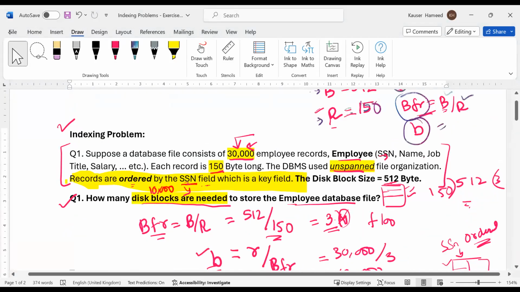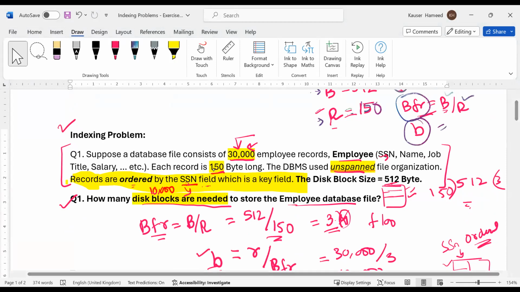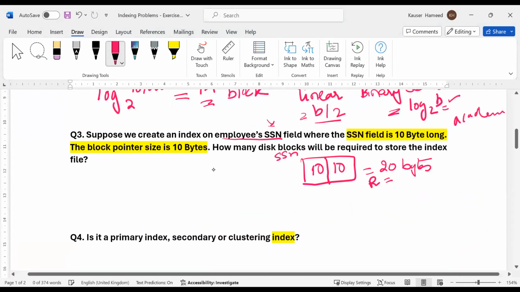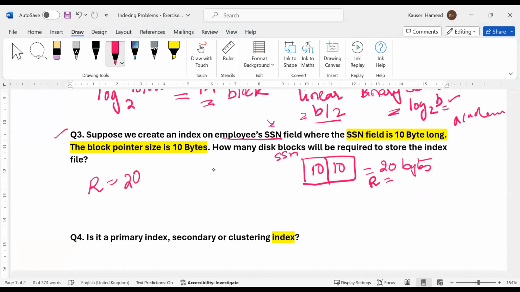Okay, so here capital R was 150, because it had the size of SSN, name, job title and salary. Now we only want to make an index on SSN, and it is telling us that the size of SSN is 10 and the pointer is 10. So it became only 20, right? So here our new R for this question number 3 is 20. Okay. Done. How many disk blocks will be required to store the index file?